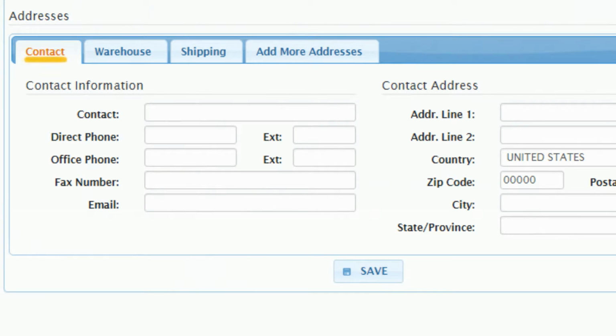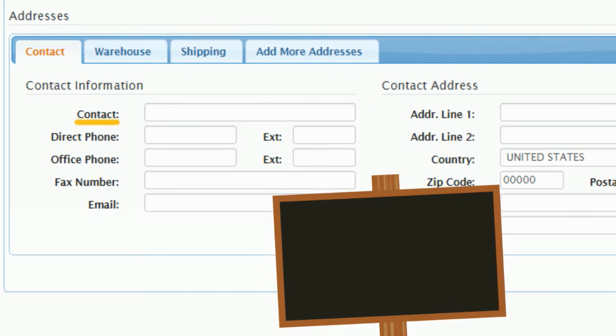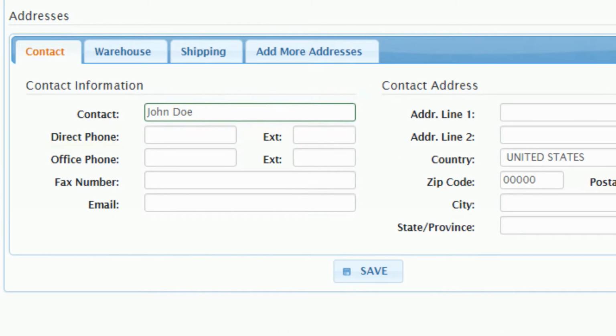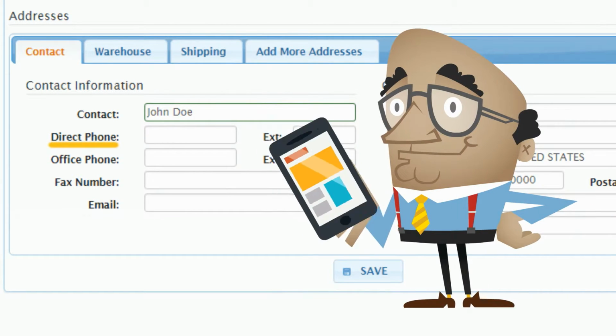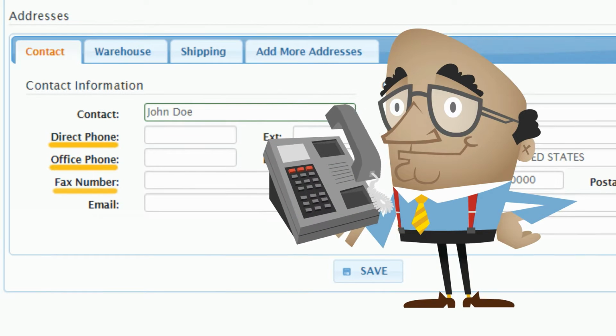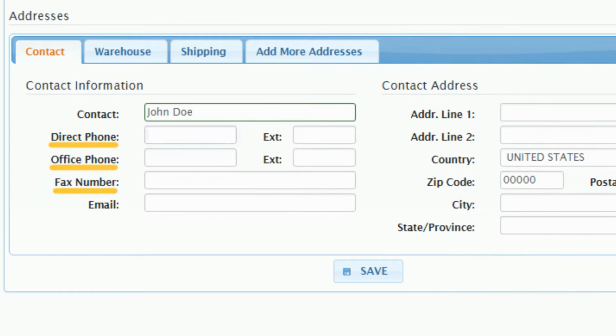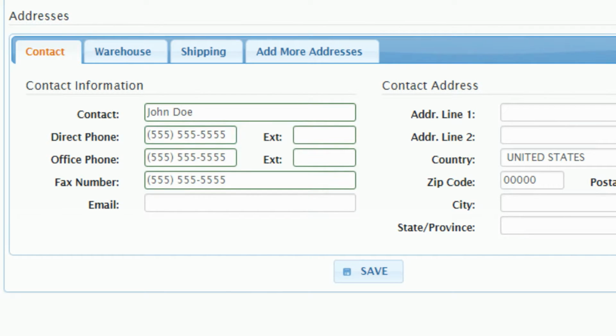The contact address, the warehouse address, and the shipping address are all required. First, input your location's contact information. The contact name is the required input field, so in this example, I will input John Doe. The direct phone number, office phone number, and fax number are all not required input fields. I will just input 555, 555, 5555 for all three input fields.